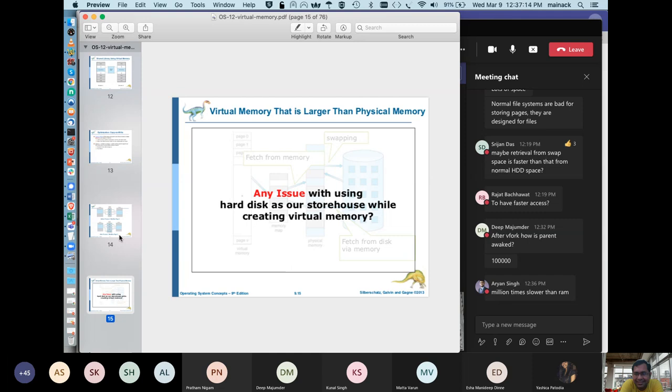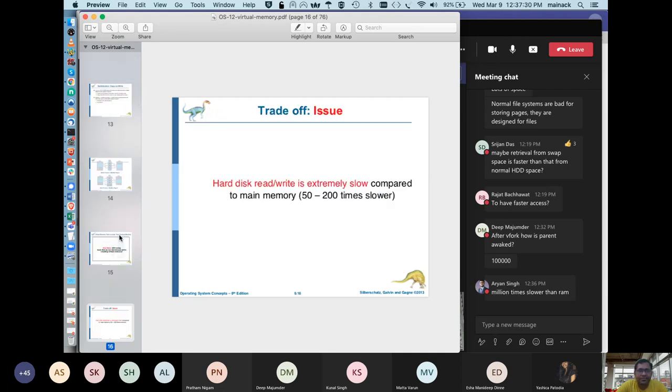Okay. Anyone? Anything? It's a really huge estimate. It's not that much. However, it is around 50 to 200 times slower if you are considering hard drives. If you're considering SSDs, you can have some SSDs in your machine. Any idea how much slower it will be? How much slower will the hard drive be compared to your RAM?